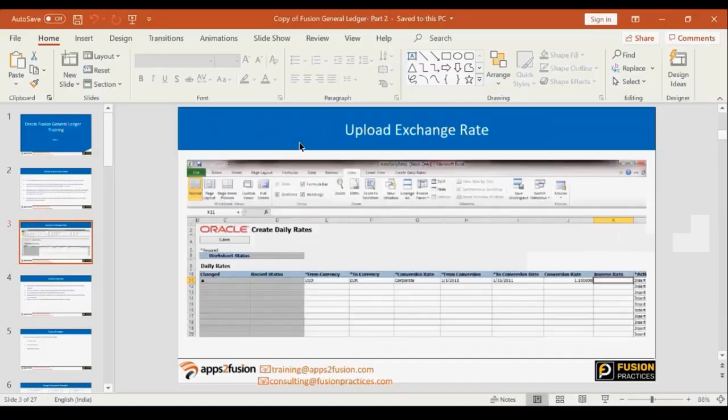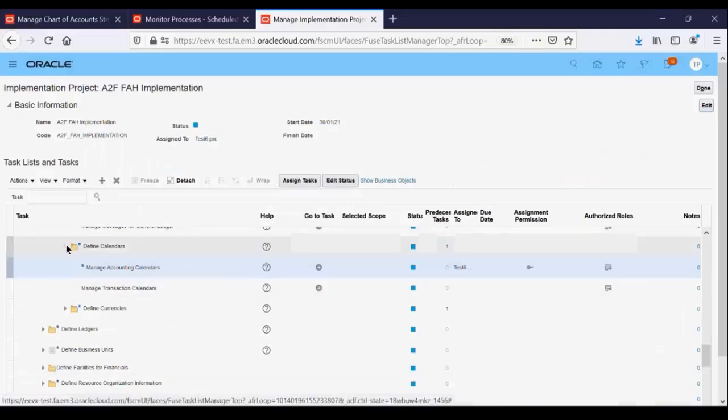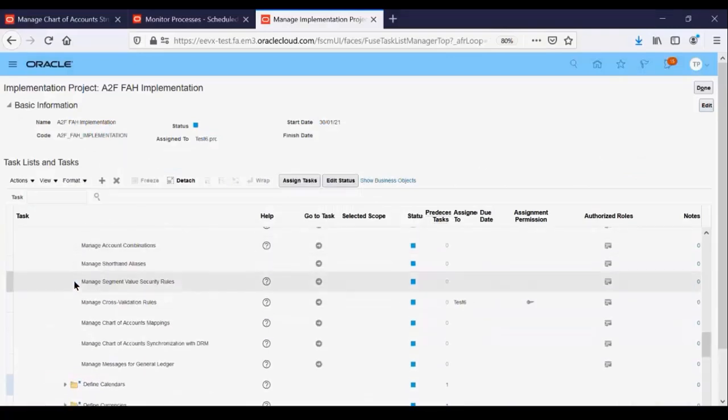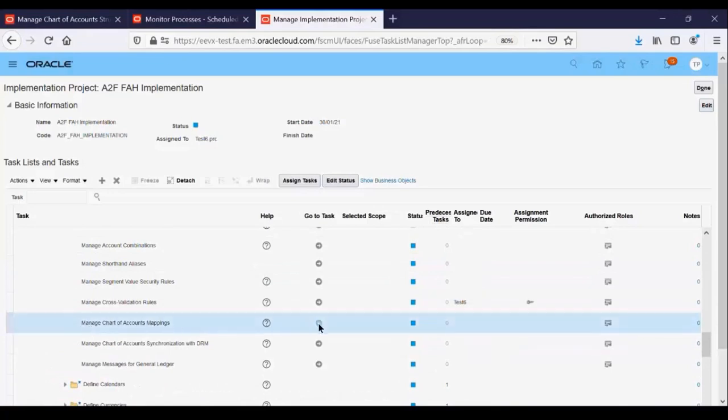Okay, so I need to show you one thing, that is chart of account mapping. Where do you do the chart of account mapping rules and what are the rules that are available?